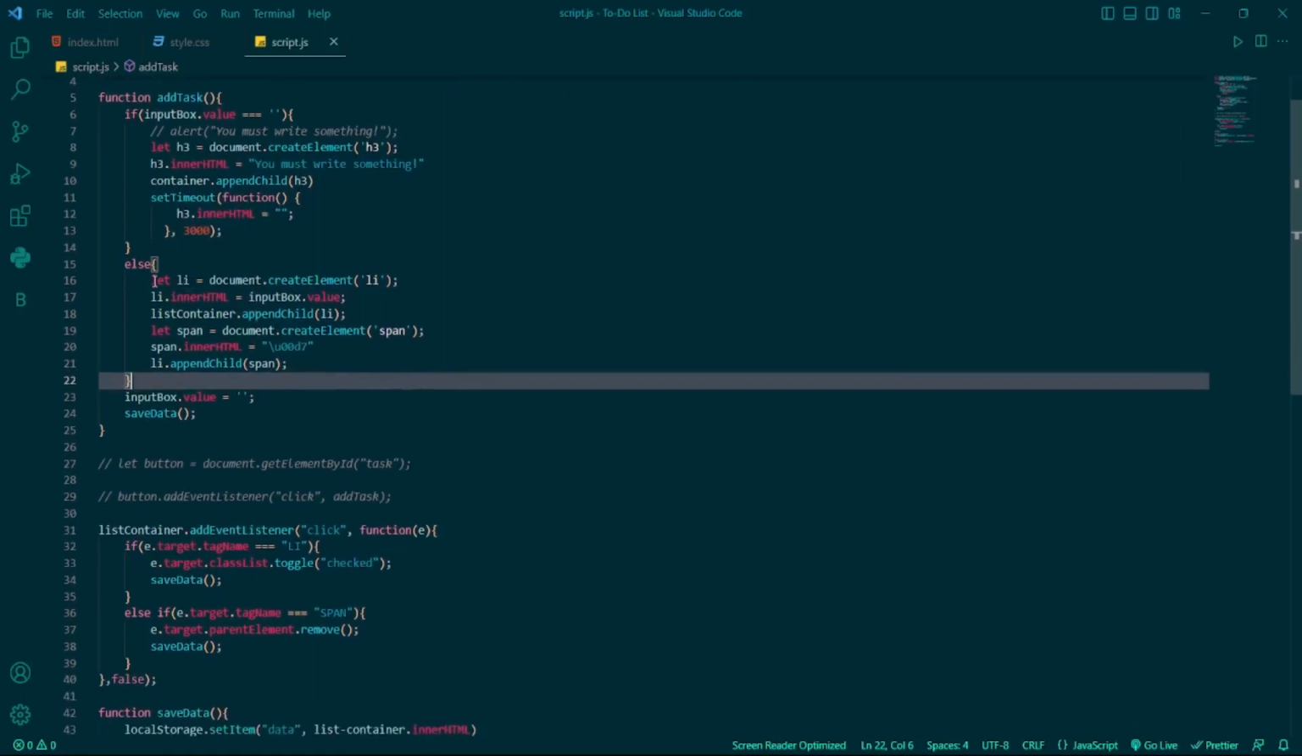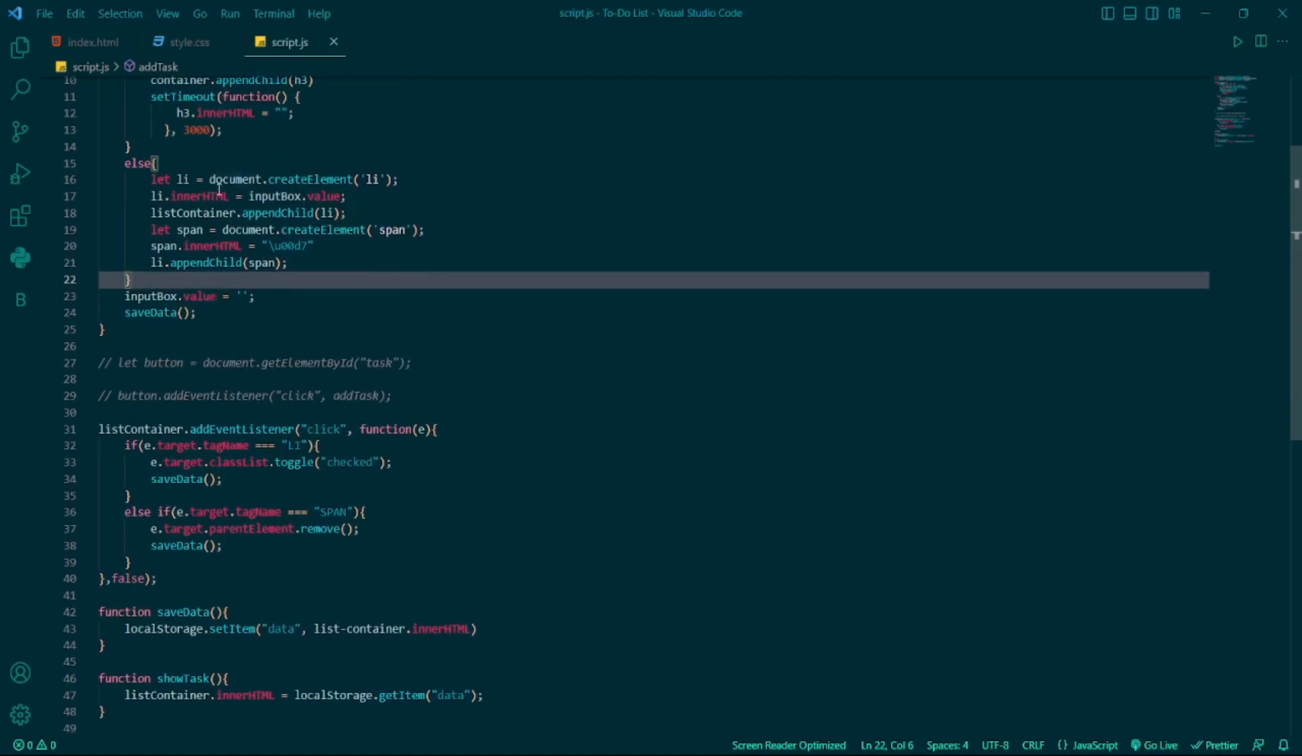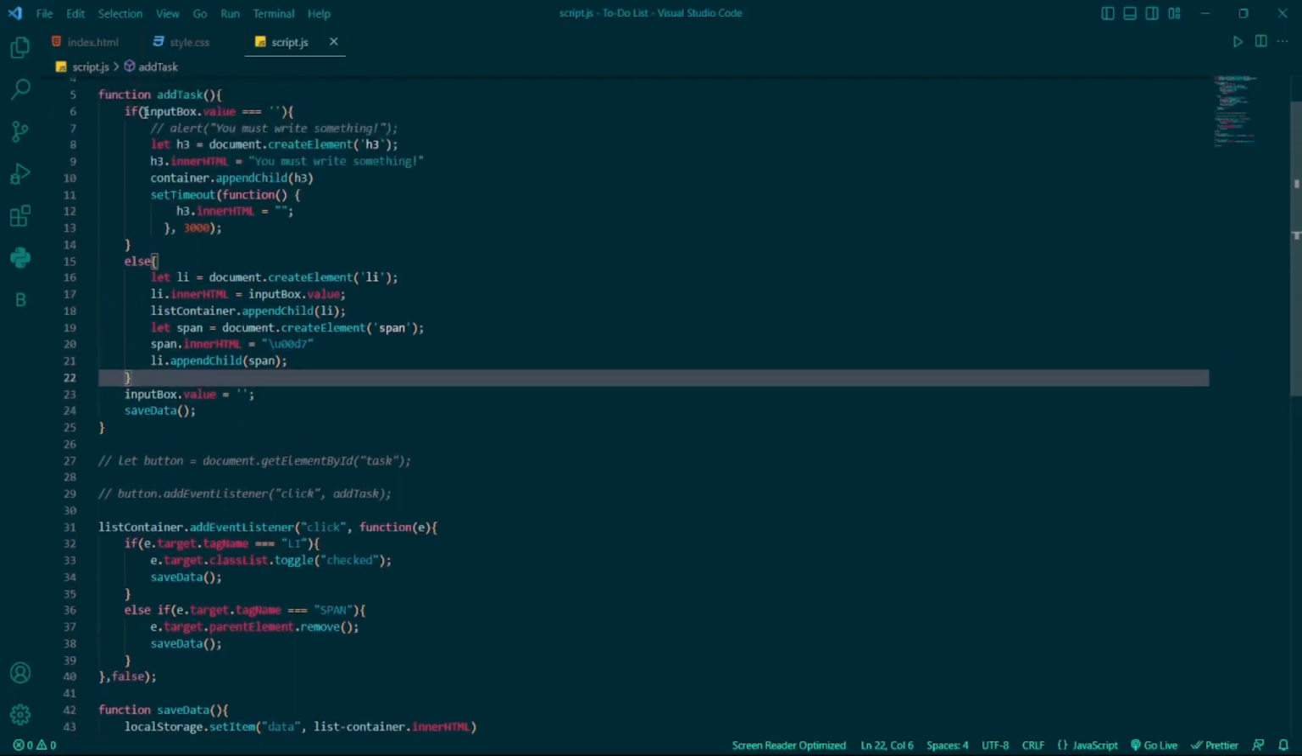And then this is the else part, where we create an li element and put the value from the input box into this li element, and we create a span element with innerHTML. After that we add this button, and we want to clear the value from the input box. When we click on the add button, this code will run, and it removes the value from the input box.